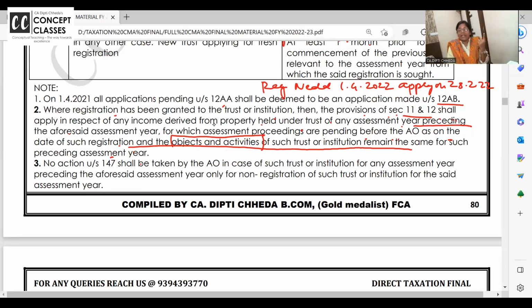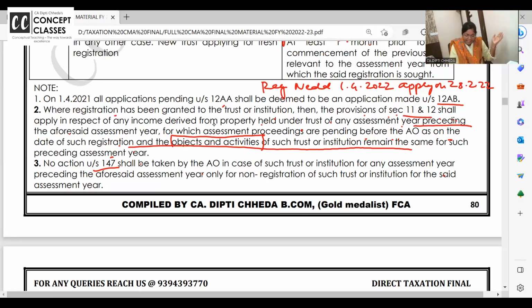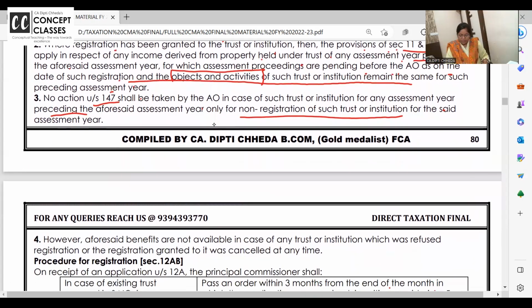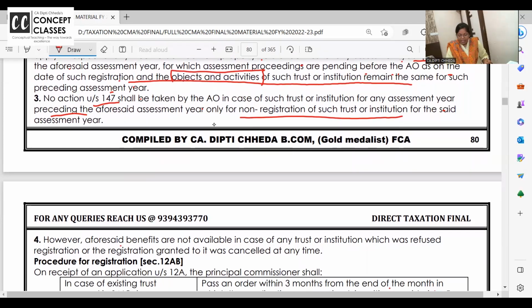under 147, income escaping assessment, this section shall not be taken by the AO in case of a trust for any assessment year preceding the aforesaid assessment year, only for non-registration of the trust. Trust is registered from 2018; 2016-17, 2017-18, it was not registered. We will not give you exemption, pay the tax. No, it is allowed for the back period also. Is this point clear?